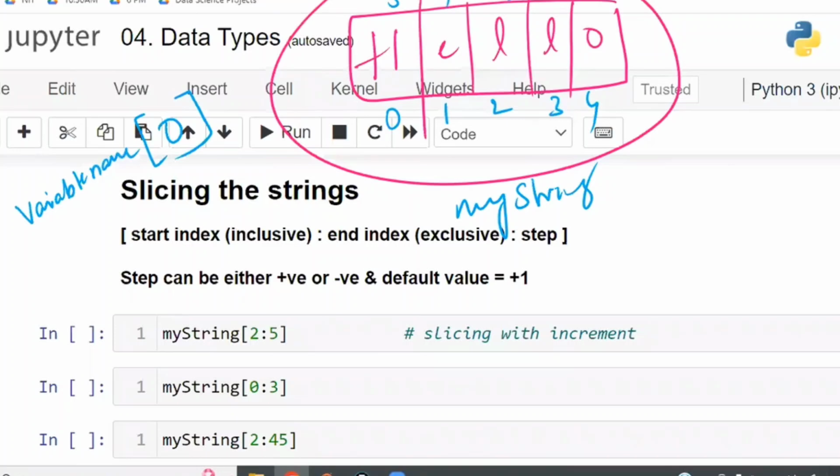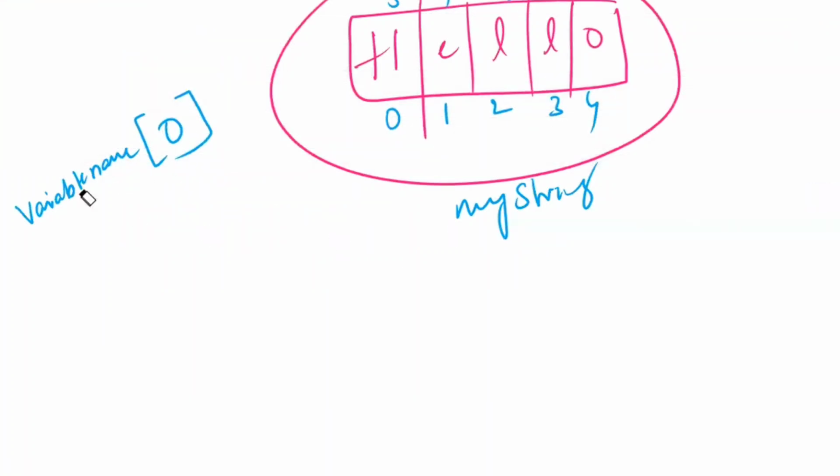Now you are going to extract that. So what is the syntax? Now in the same way, we will see the syntax of string slicing. That is nothing but the variable name. Write the variable name.